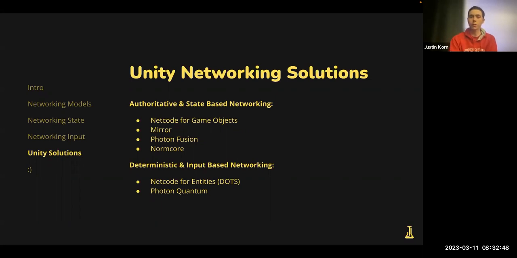But for stuff where you need really, really precise inputs and really, really precise outputs, stuff like fighting games, stuff like MOBAs or whatever, this is where you would want to go with the deterministic and input-based networking, such as netcode for entities, which is Unity's in-house networking solution that is centered around DOTS. And it's not fully there yet, netcode for entities, but it's getting there.